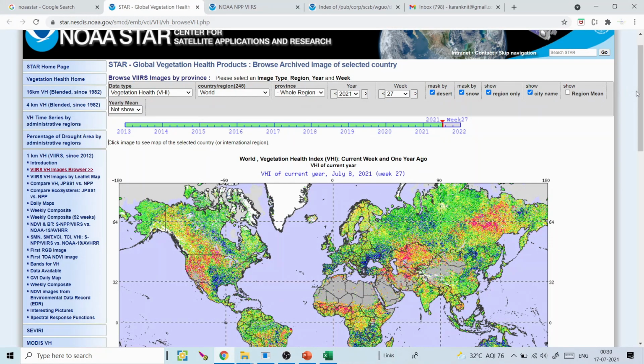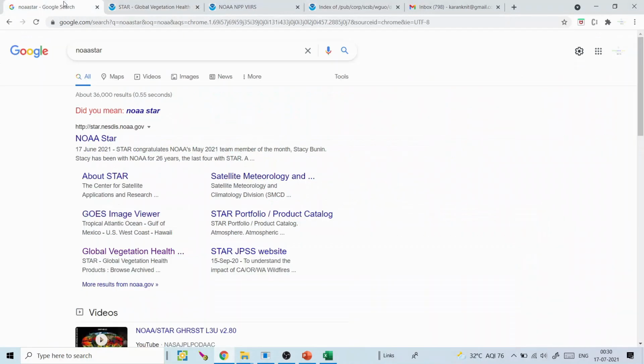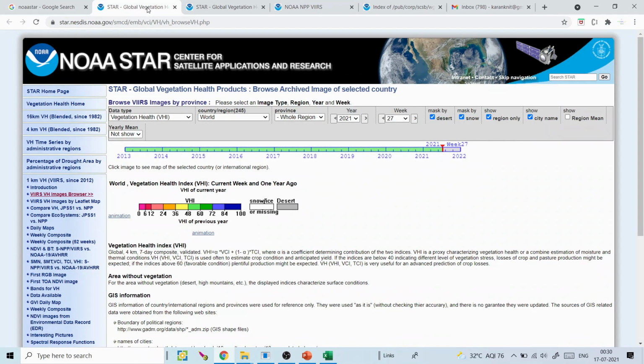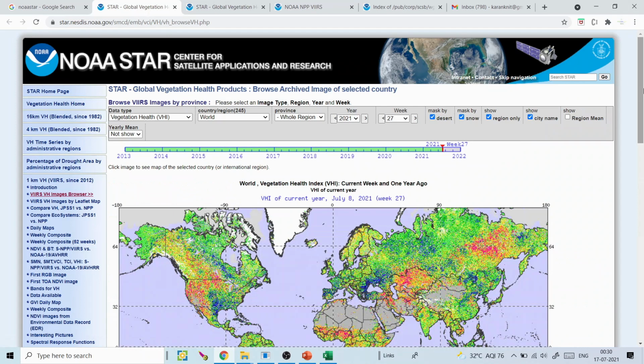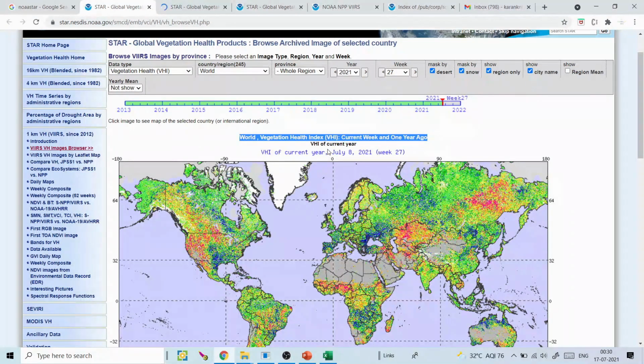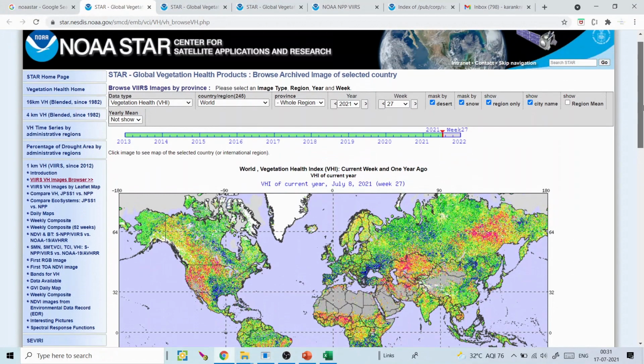For that, first of all, you have to go on Google and type NOAA STAR, and when you Google it, click on the global vegetation health. You will be redirected to the home page of the global vegetation health products. Here, as you can see, this is a snapshot of the whole globe, showing the VHI for the current year, July 8, week 27. Week by week you can visualize the data and download it.